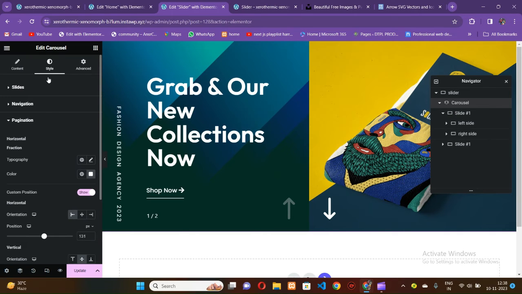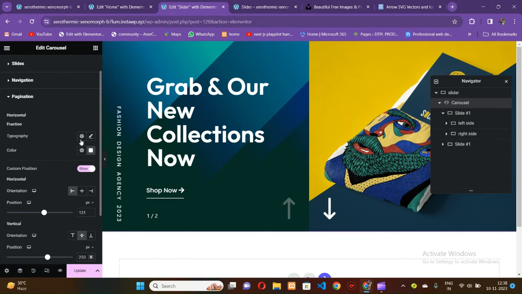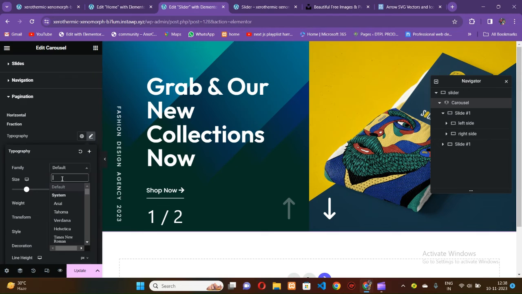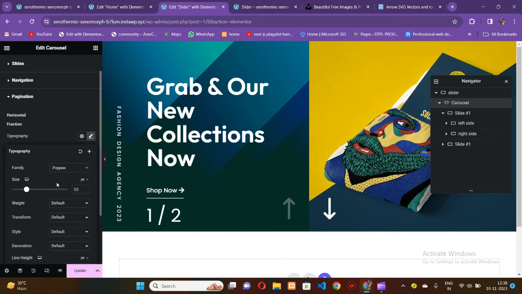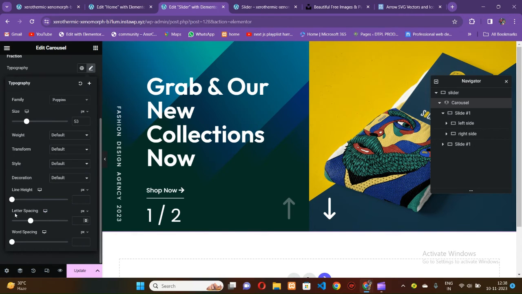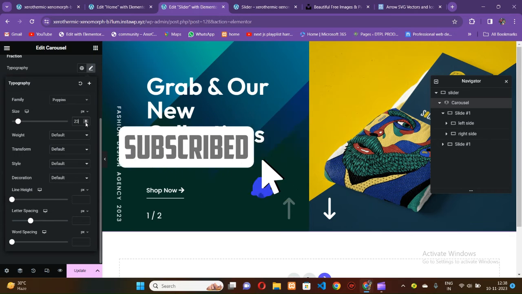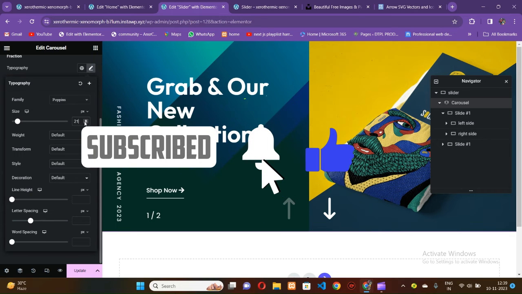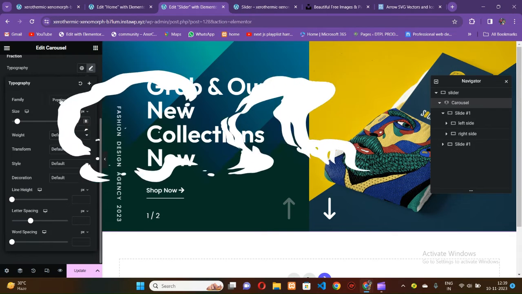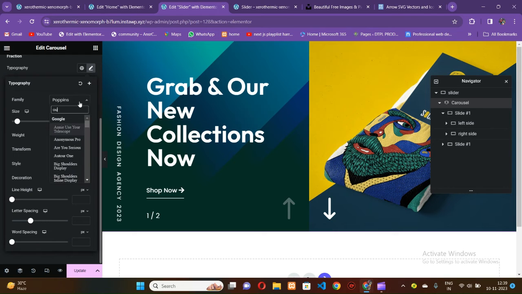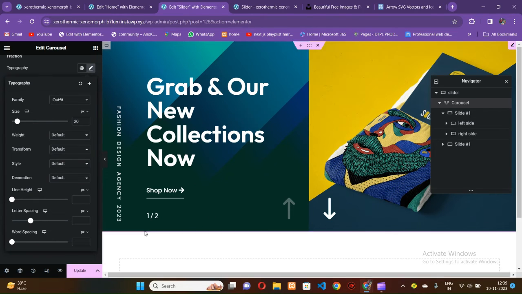Now we have to go to the styles, and from here increase the typography of this. Let's make it Poppins first, and now we have to increase its weight a little bit. If you want to increase, I don't want to increase. This size is a little bit bigger, so let's make it 23, I think. Okay, so 22 or 20 is looking good. So I'm gonna use the Outfit font. Okay, so this is looking like this.